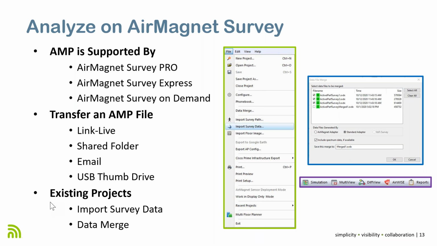So one thing to keep in mind, and some of you may know this, some of you may not, is that there are multiple versions of the AirMagnet survey software. Basically, we have these flexible licensing options where you can have what we call Survey Pro, which includes both planning and surveying. You could have what we call Survey Express, which is only surveying. Or you can use even our rental option, which is Survey on Demand. Or of course, you have the planner only by itself too.